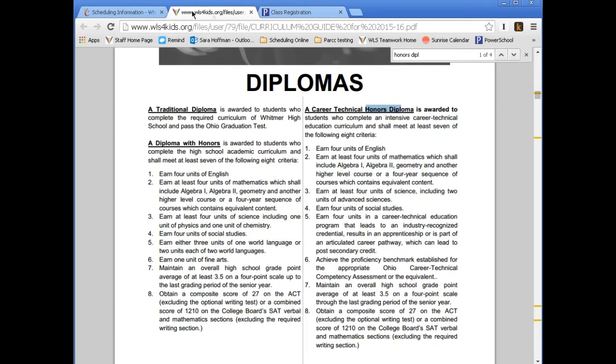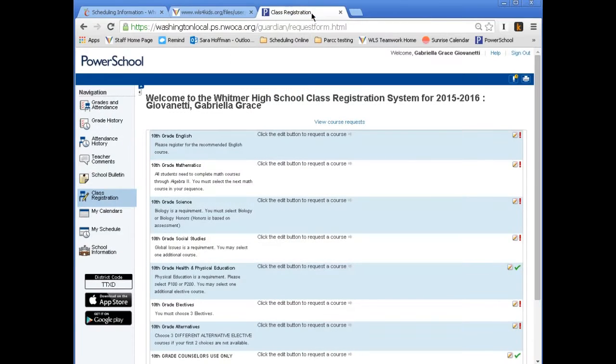Now let's get back to scheduling. For our example, we will be looking at a current 9th grade student and have her register for 10th grade classes. The overall registration process is the same for all students. Make sure that you're referring to your registration planning form as you choose your classes. Your first class you will choose is your English class.